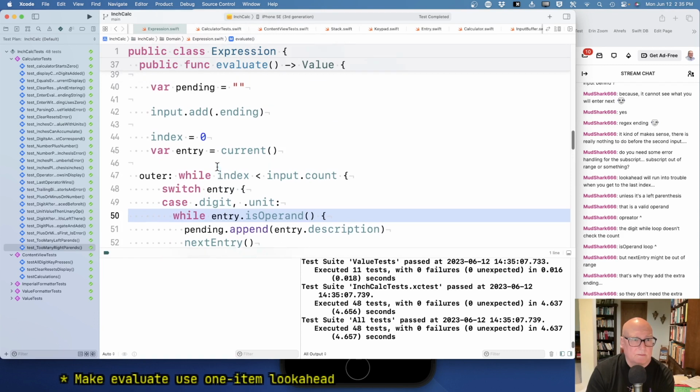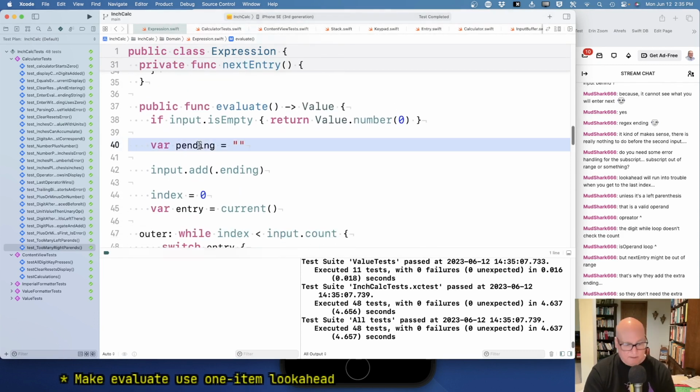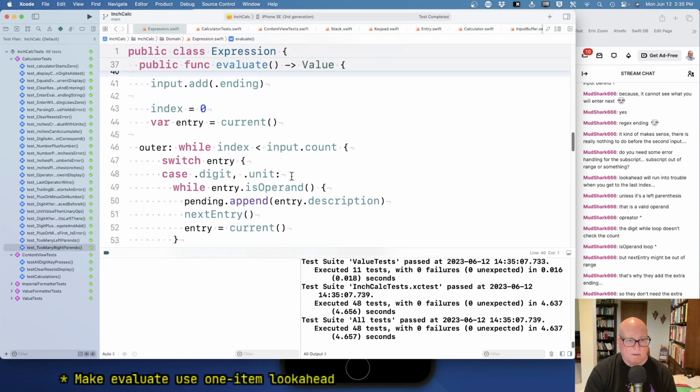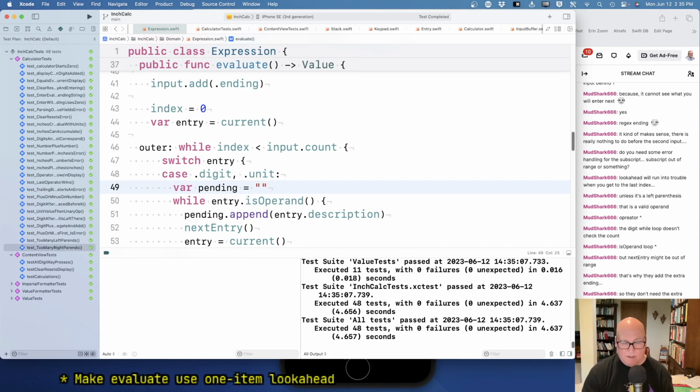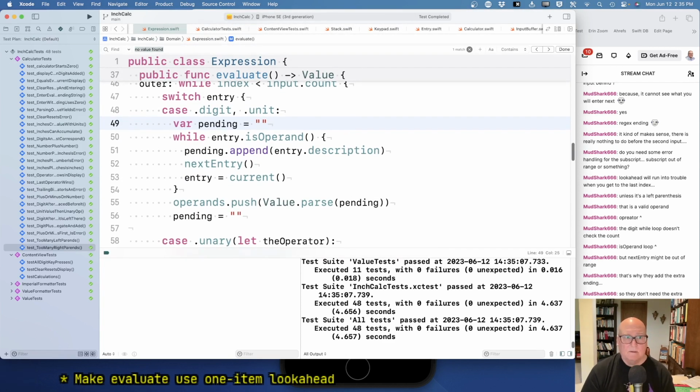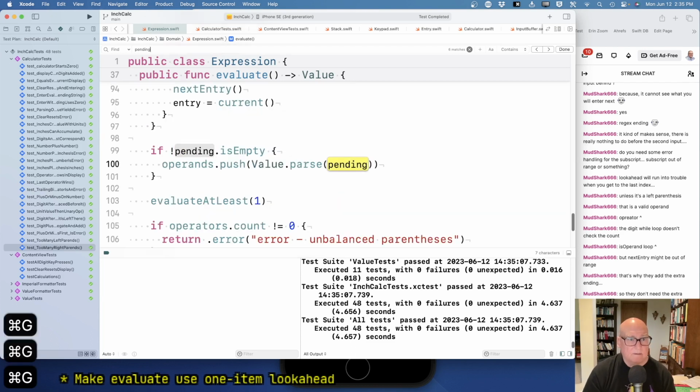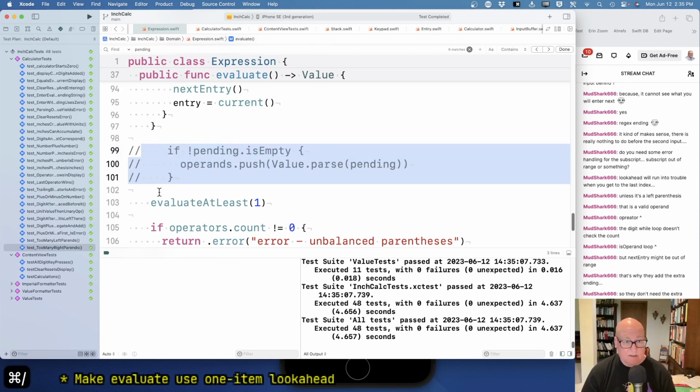All right. And so that also tells me pending can be local. So let's find pending. Here. If pending is empty: well, the only way pending is not empty is if you executed a digit or unit, and we don't do that. So I believe this is unnecessary. Now, there may be some error cases that could trigger this. I mean, if there's no operand, pending would not be empty. All right, so I think this is true.